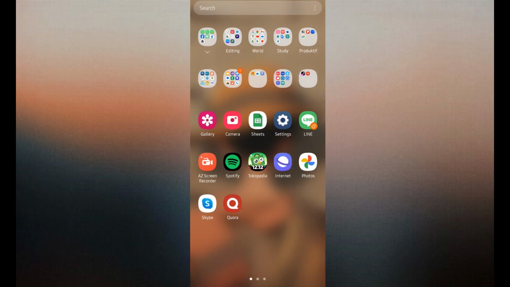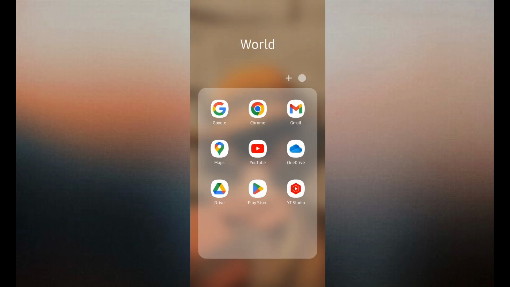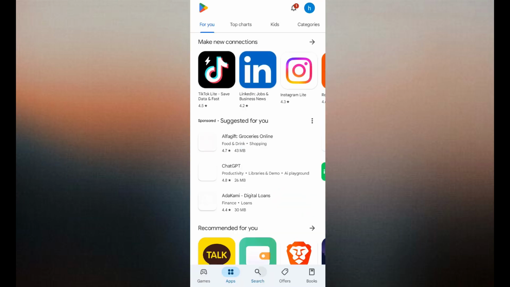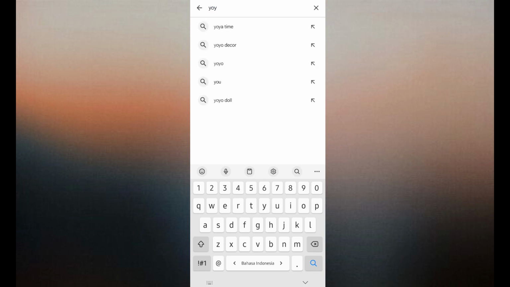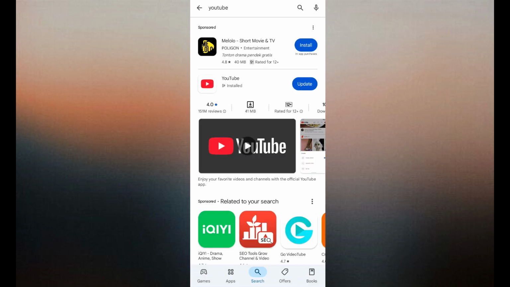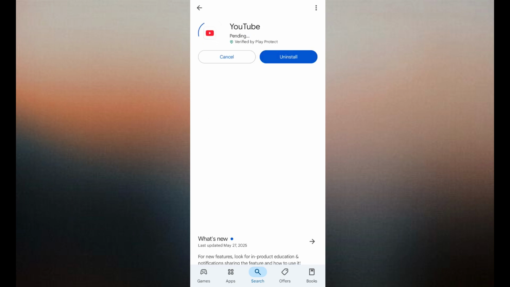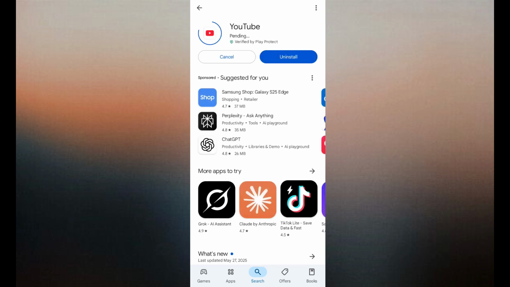Step 4. Update the YouTube app or browser. An outdated version of YouTube or your browser can cause compatibility issues. Go to the Google Play Store or App Store, search for YouTube, and tap Update if available. If using a browser, make sure it's updated to the latest version.